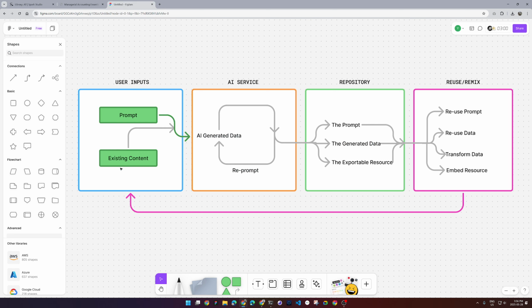We have the user inputs a prompt, or perhaps that includes existing content as well. The AI service generates the data. The user might reprompt that a few times to get the best generated data that they want. Into the repository, we get the prompt, the generated data, and the various tools to export the data as resources.